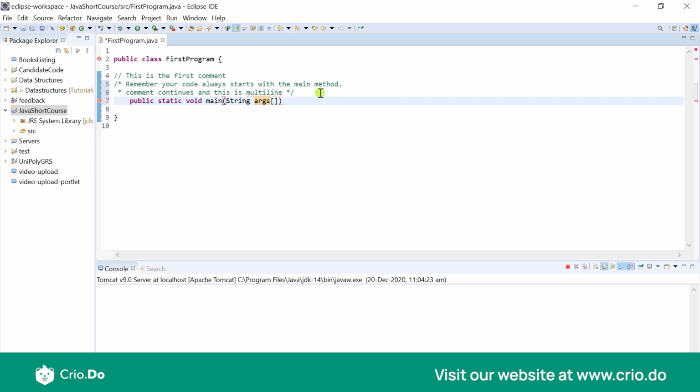Now what is public, static and void? What is String? What is args? What is this square bracket? What are these round brackets? All of that information we are going to discuss soon. But when I create this new block within my main, here is where my code will start executing as soon as I run this program.